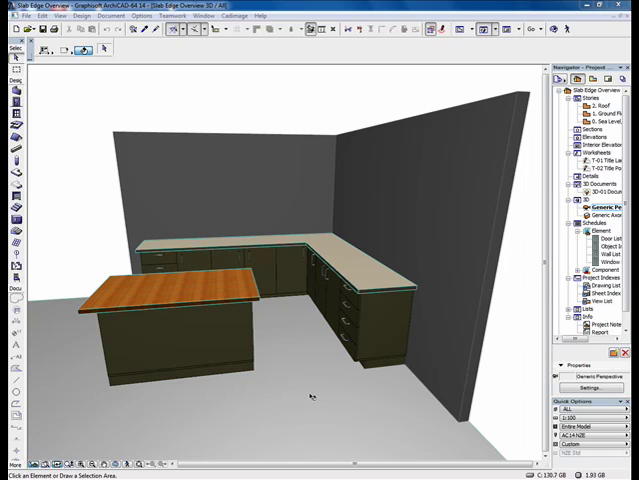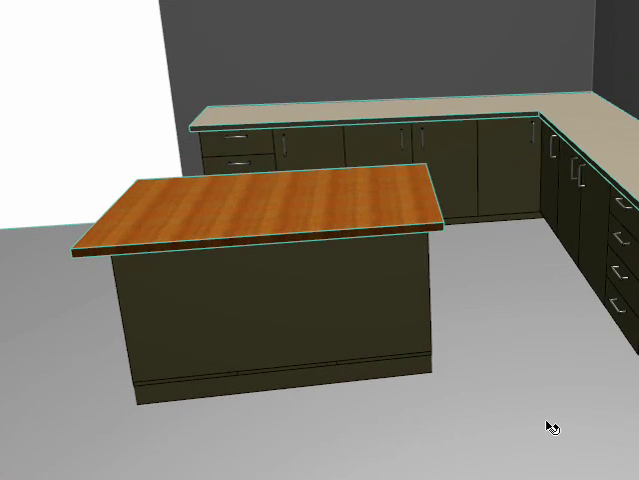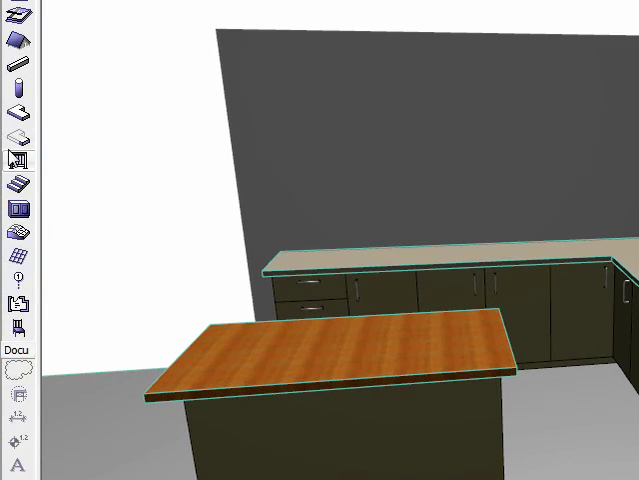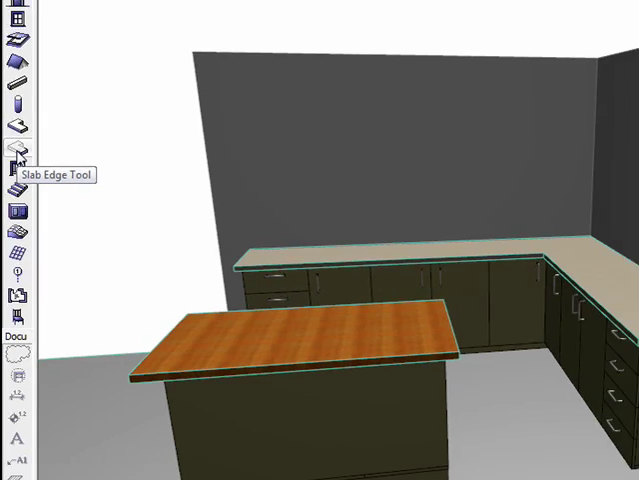I'm going to give a quick overview of the slab edge tool. I've drawn up my kitchen and I've used simple slabs as my countertops. Now I want to add some detail to these slabs. I'm going to start by adding an upstand to the back of the slabs that go against the wall.